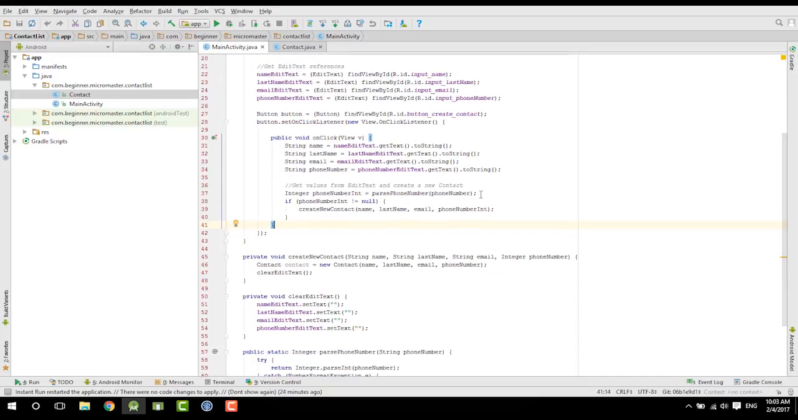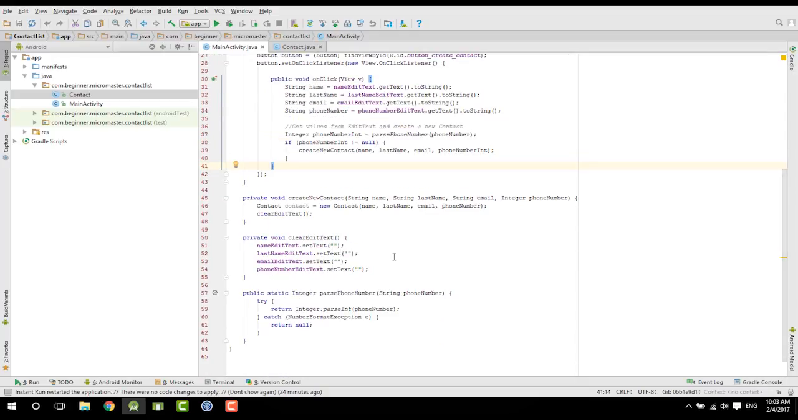So my solution is basically to have a method. And I'm going to use a try catch. So this code is going to try to parse this string phone number.